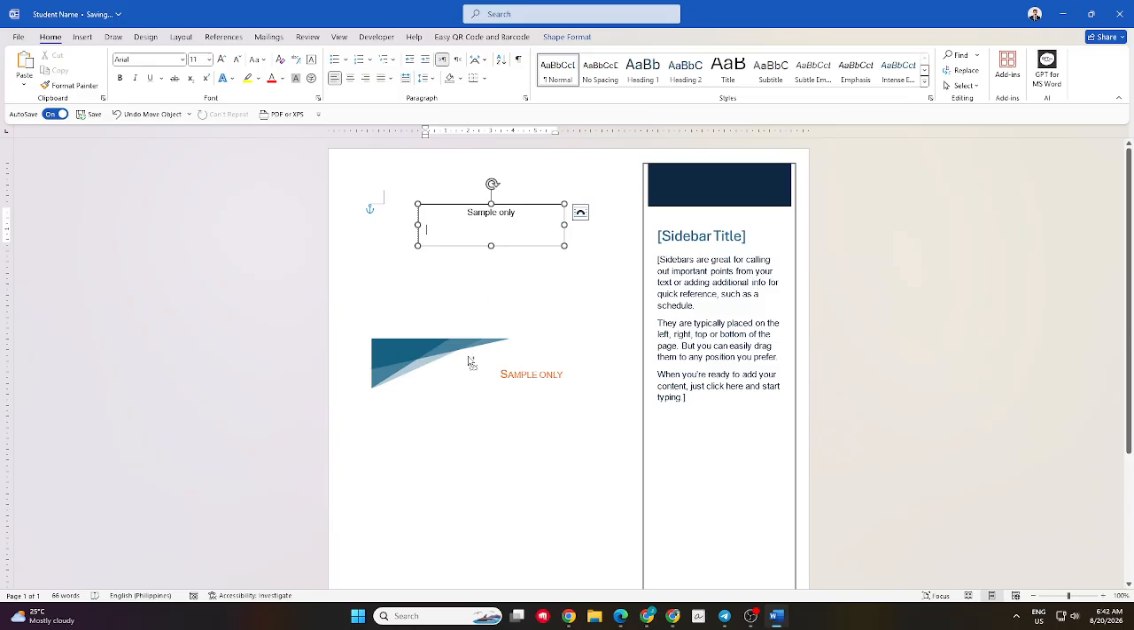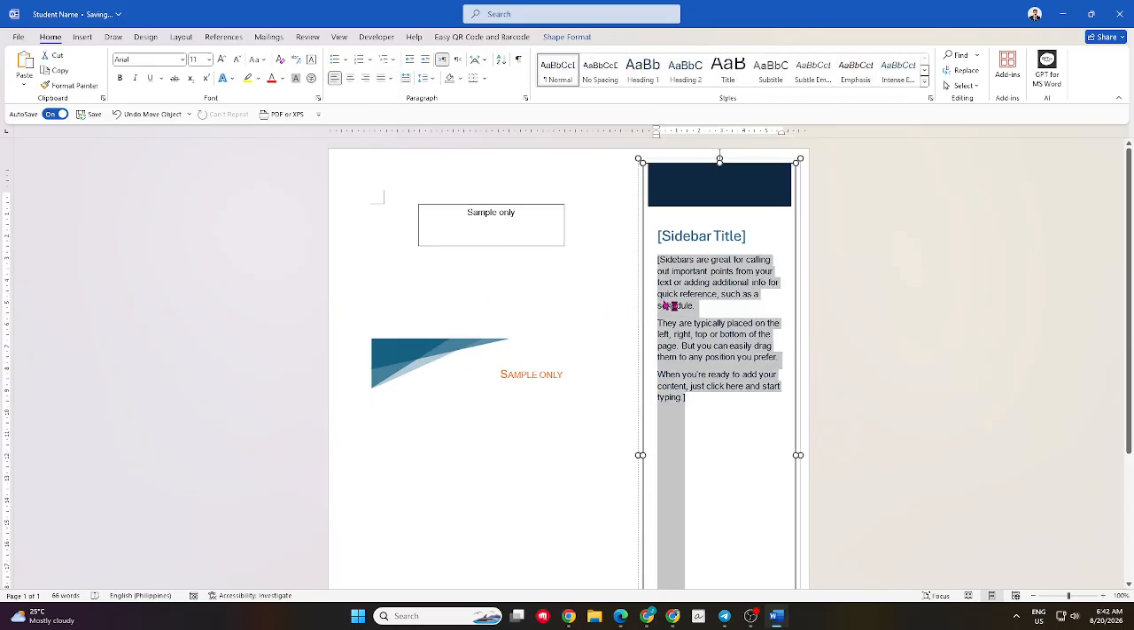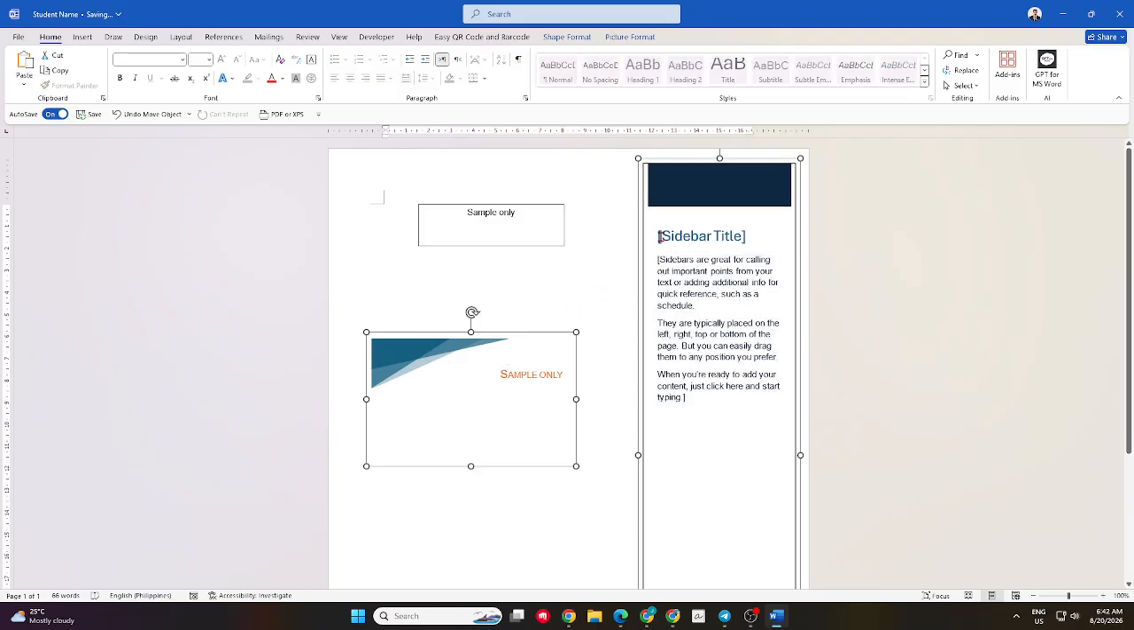As you click each text box, it will be added to your selection. Take your time and make sure every text box you want to duplicate is selected before continuing. This method is useful when the text boxes are located in different areas of the document.